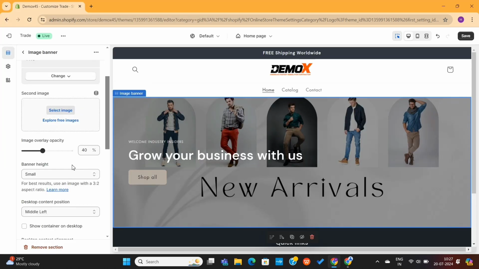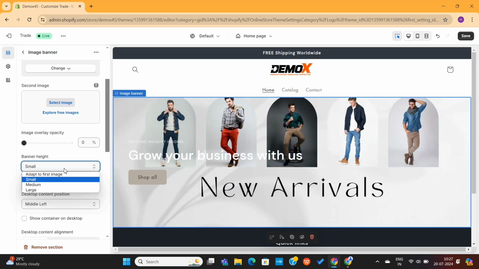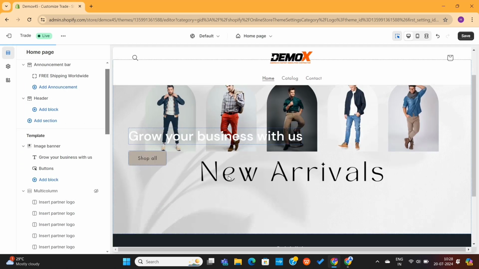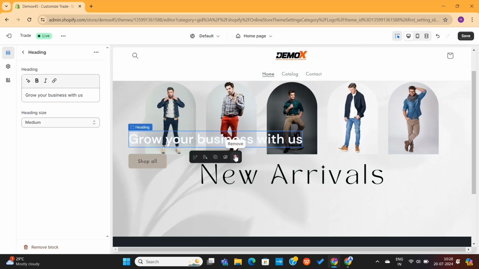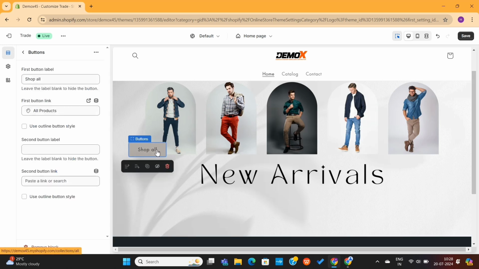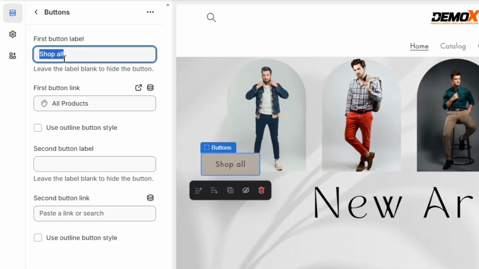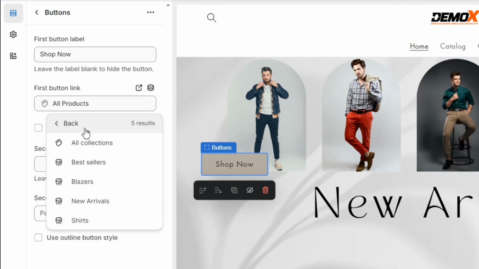Once the banner is uploaded, I will reduce the overlay opacity to 0 and change the banner height to medium. I also want to remove these overlay text, so I will simply select it and then click on this trash icon to delete it from the banner. Next, I will select this button and change the button text to Shop Now, and then link this button to one of my collections. Now, whenever someone clicks on this button, it will take them to the collection page.